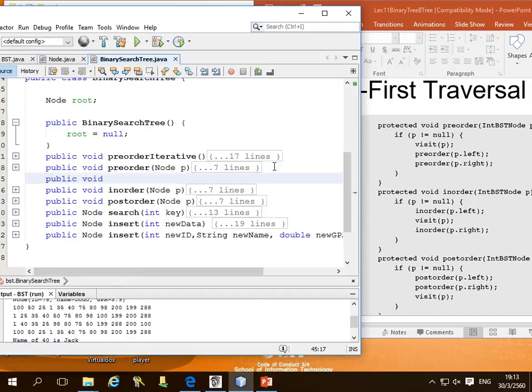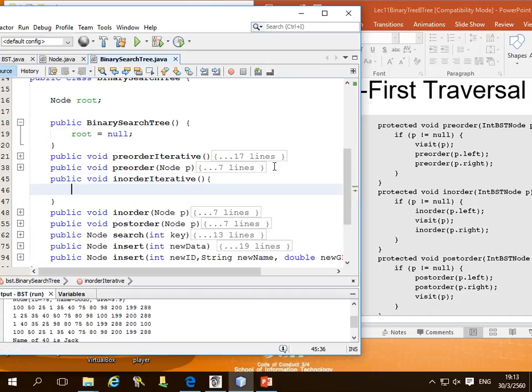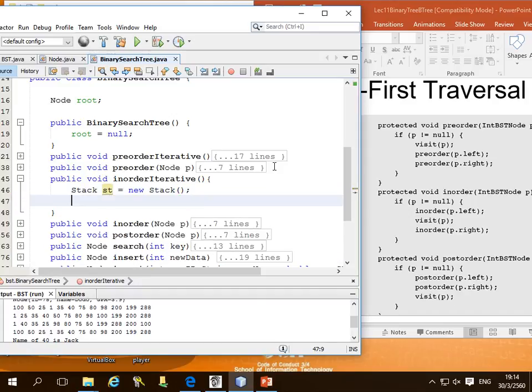A void inorder iterative. We have to start from the root, and we are also using a stack. Okay, Stack st equals new Stack. Okay, p starts from the root.